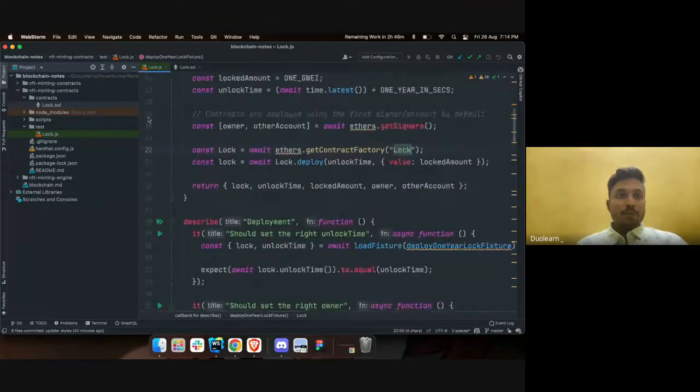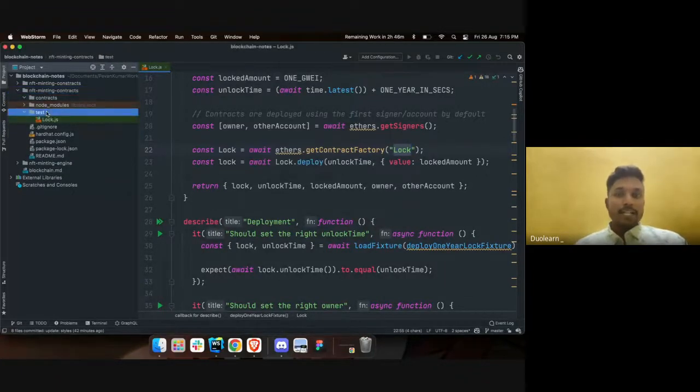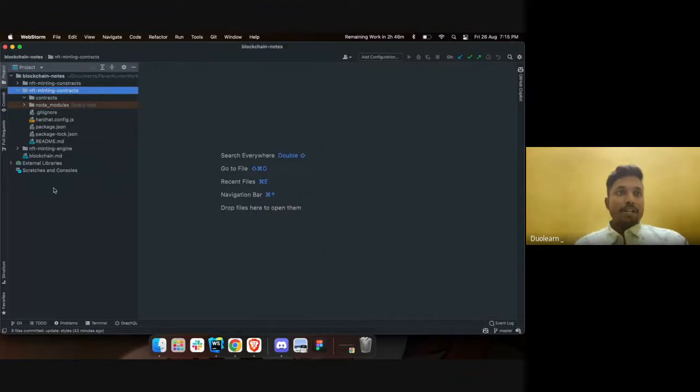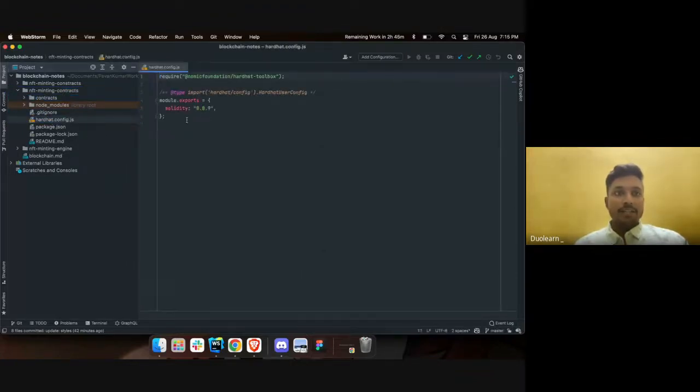Okay, since we won't be using this Lock, I'm going to delete this Lock contract. I'm going to delete the scripts folder as well. I deleted the test folder as well. So right now we are just left with contracts, the hardhat.config.js file here, and then package.json and the normal readme and everything. Okay, so why did we delete that? Because this is the base Hardhat setup.